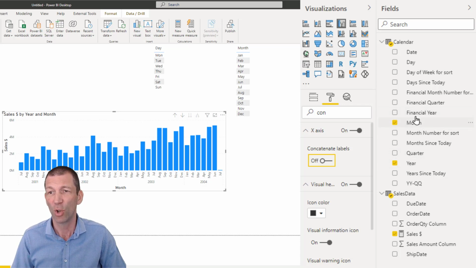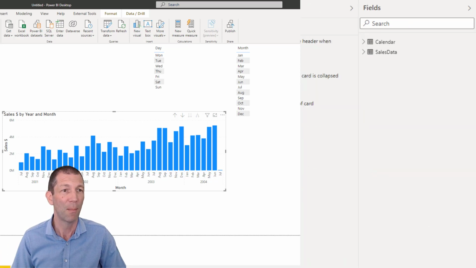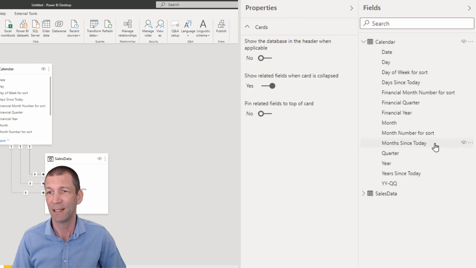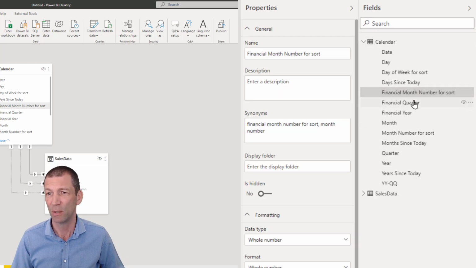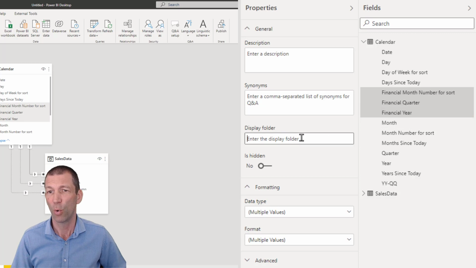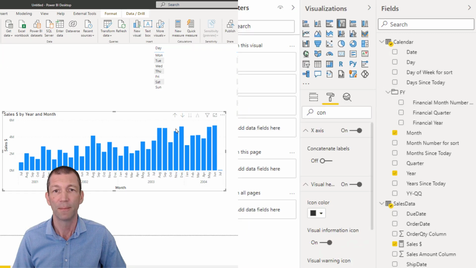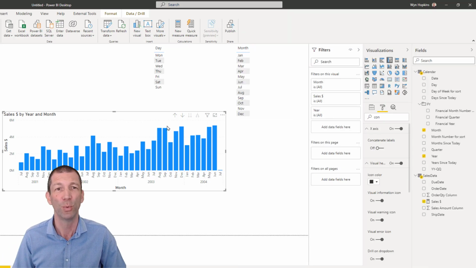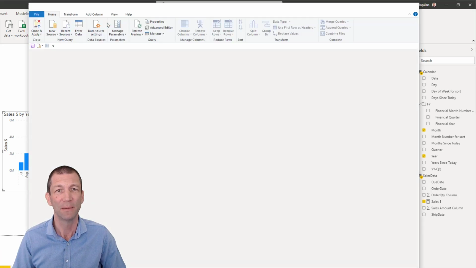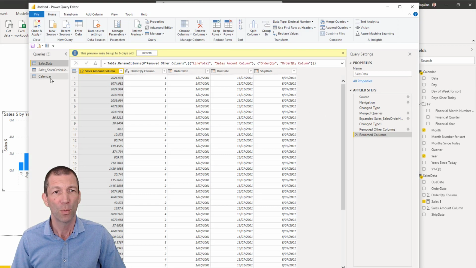Then you can also just group these together in a little folder if you want to, using the modeling view. So under calendar, maybe I want my financial years and quarters all in the little FY folder. Okay, perfect. Right, so let's jump back into Power Query and take a quick look at what you sort of tweak. So under the transform data, we're in the calendar.